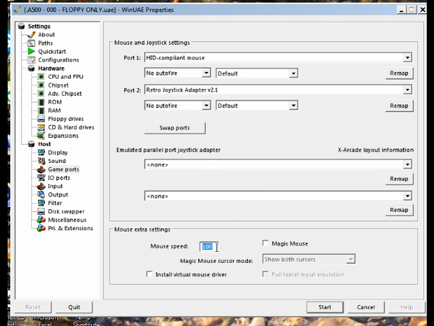It's probably best to leave that on 100%, and then your mouse speed will work as fast as possible. And we can turn on Magic Mouse, and we can install a virtual mouse driver as well if you find your PC mouse is not compatible with your Amiga, or if you want to use an Amiga mouse and trying to get that compatible with your PC.